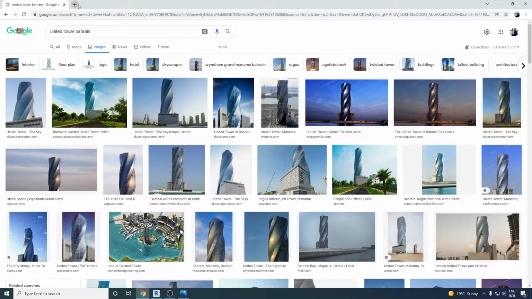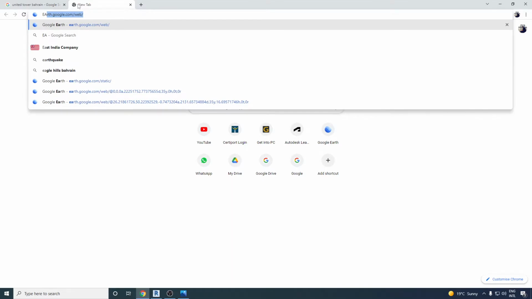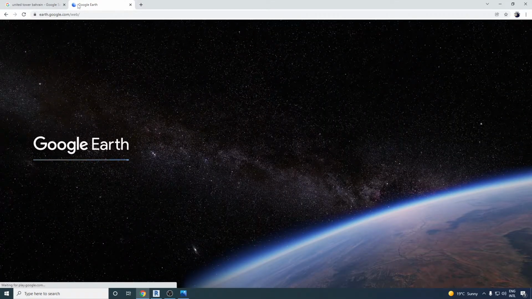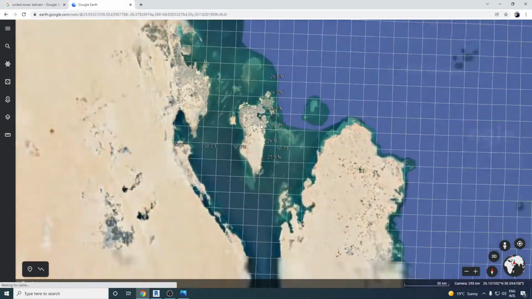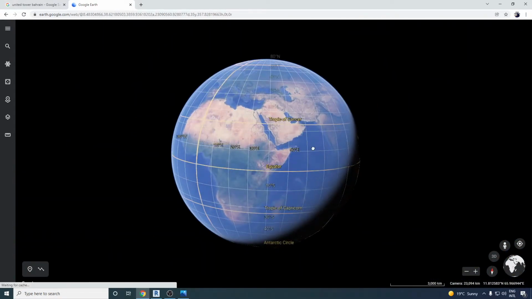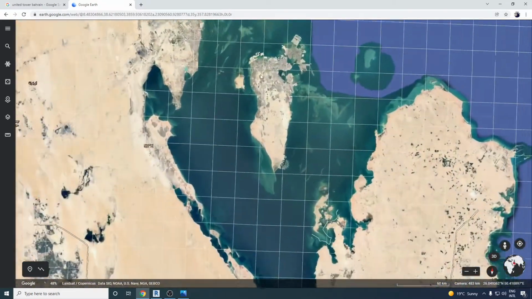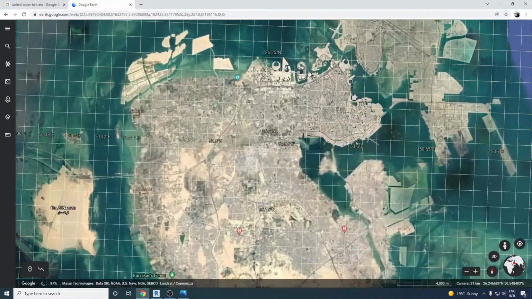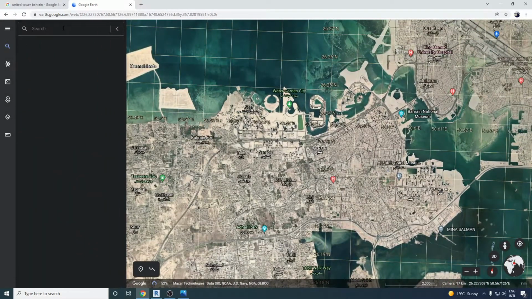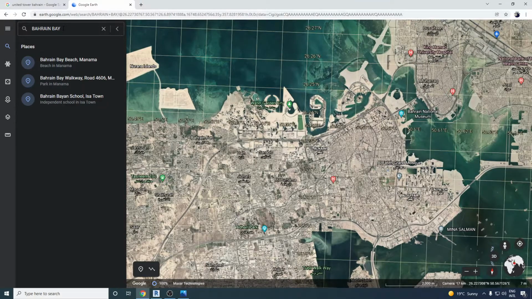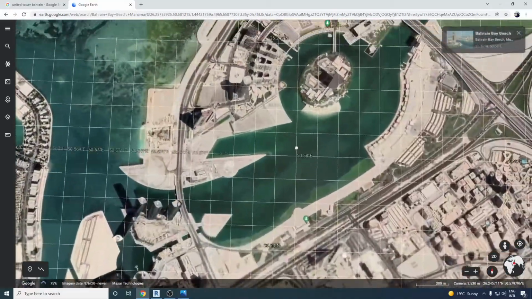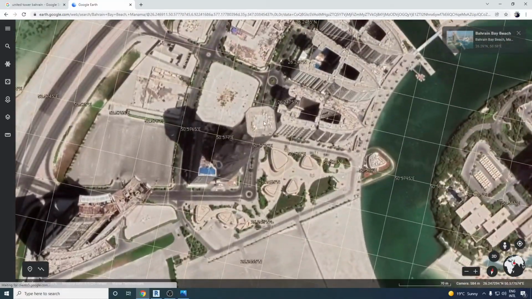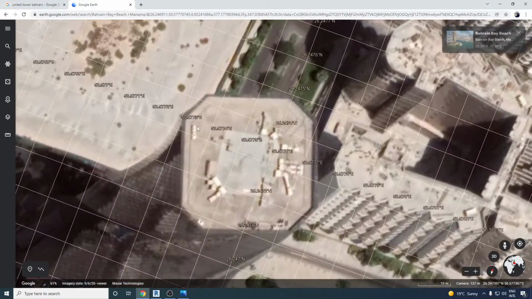For this, the best tool we can get is Google Earth, which is free and available online. No need to download this one. Okay, so it is located somewhere here. You can see the location, near Saudi Arabia, or else you can type Bahrain Bay to get the specific location of this building. So it's somewhere here. Now you will find the building is located somewhere here. This is the top view of the building.